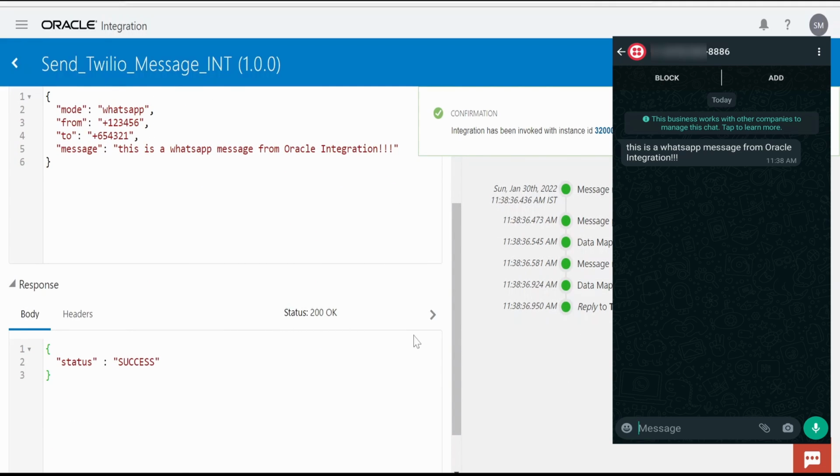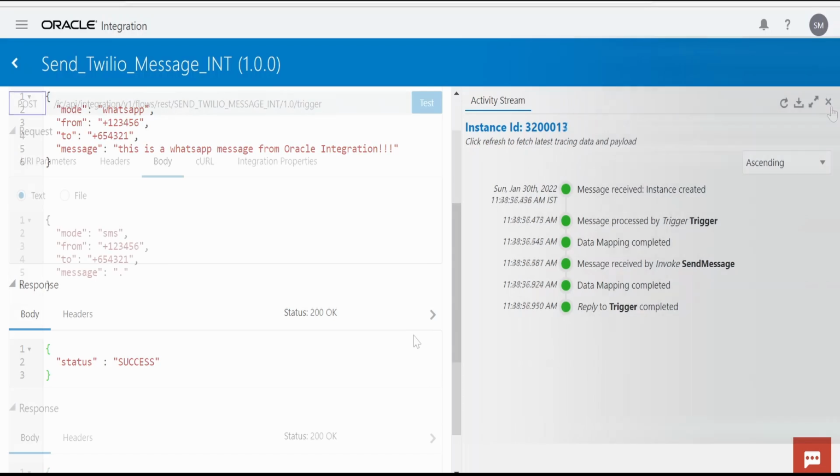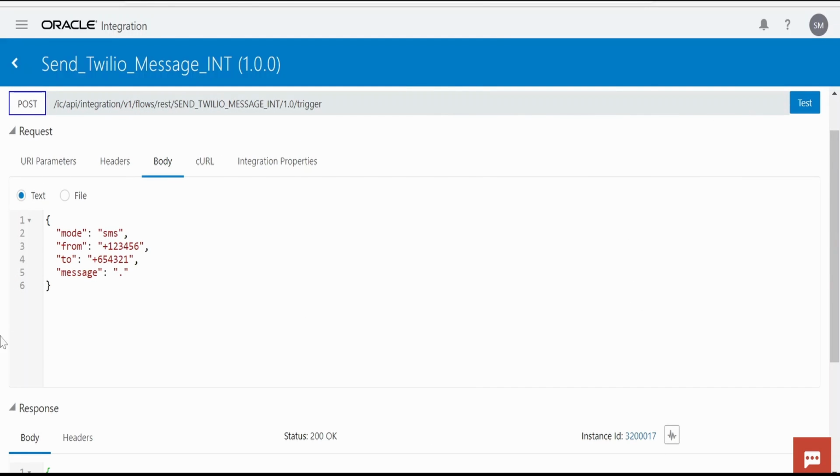We are getting the status as success. You could see we have got the message in our WhatsApp. This is a WhatsApp message from Oracle Integration. Now we'll test for SMS. In order to test the SMS mode, we have to type here mode as SMS and provide from to. Again, these numbers are referred from integration properties in my case. And the message I'm giving, this is a SMS from Oracle Integration. Once you have filled all the messages and mode details, you have to click on this test button.